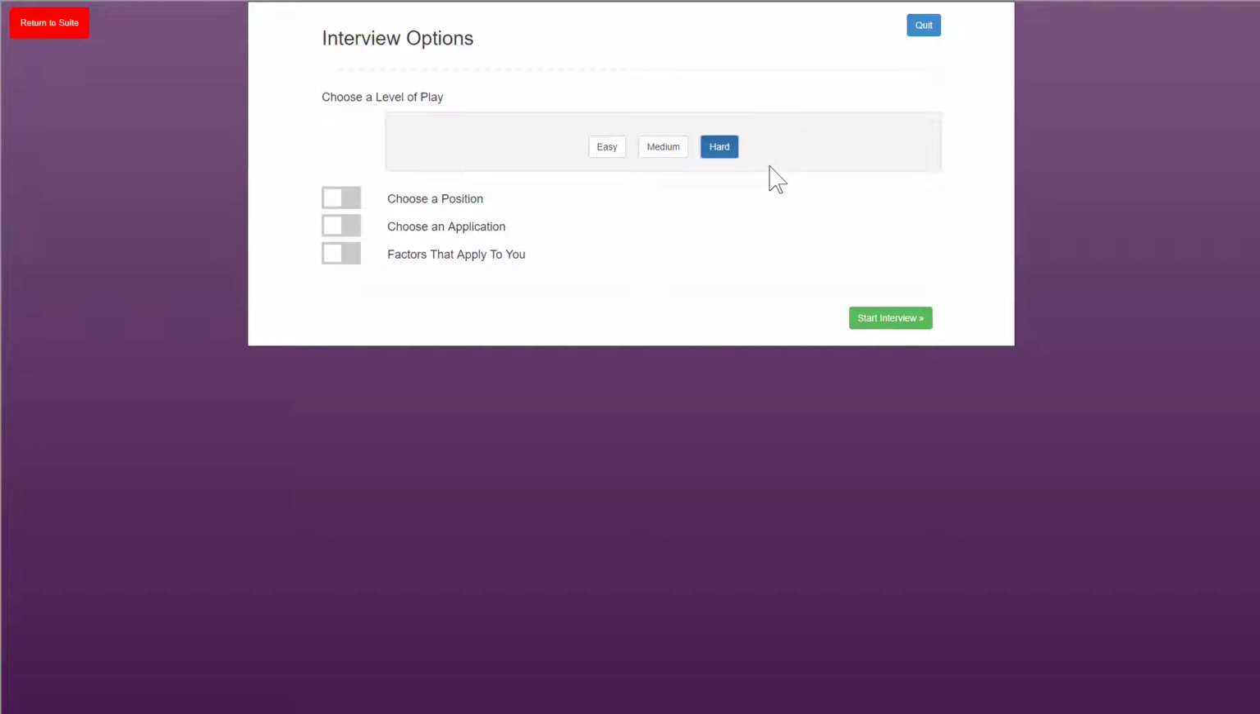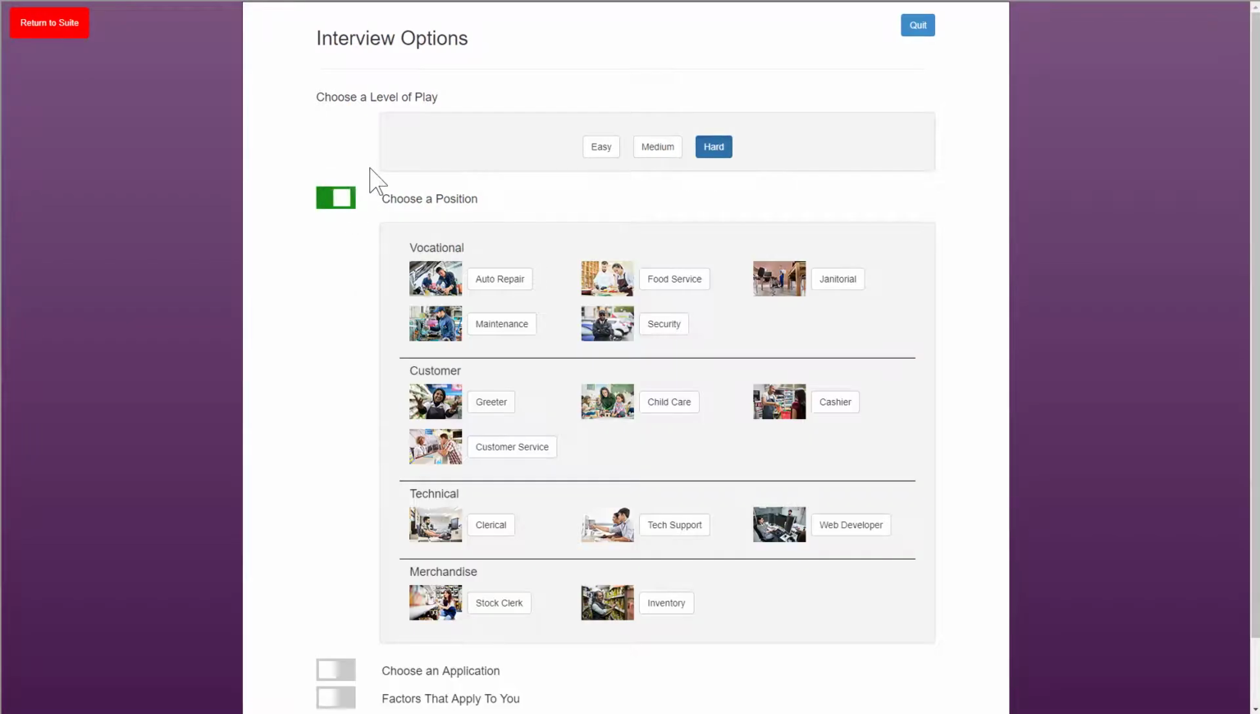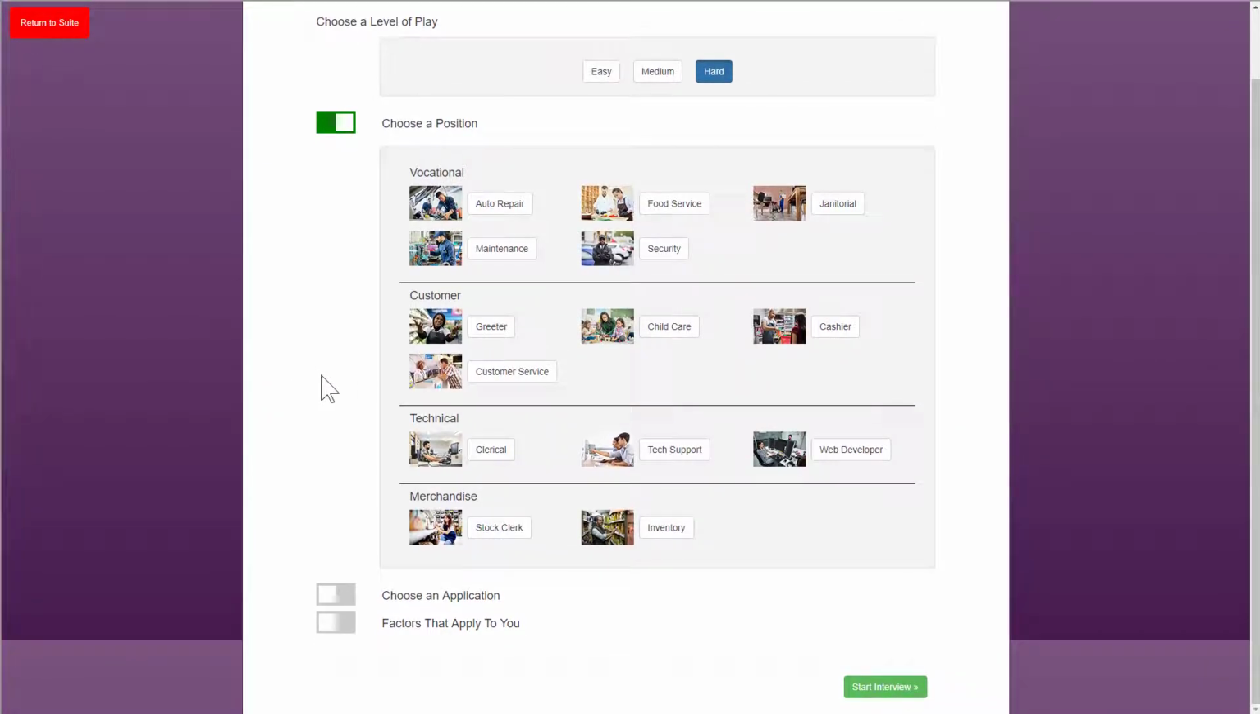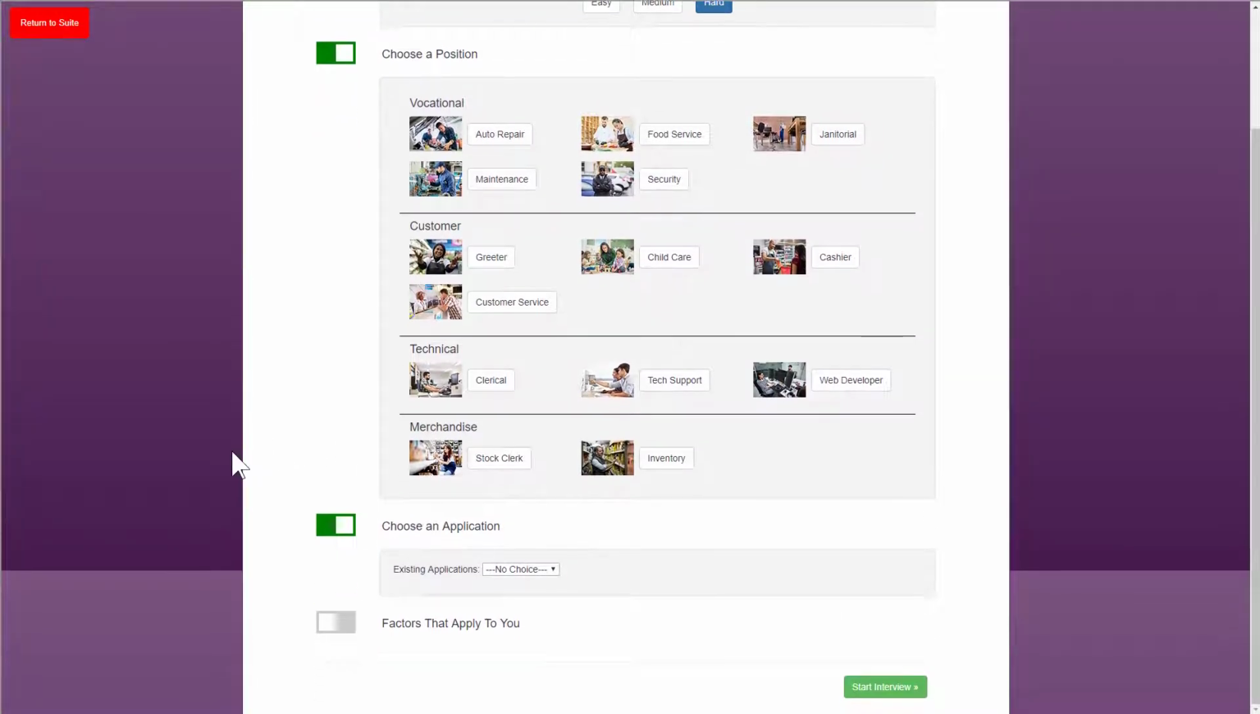Now, you also have some other options here. You can choose what position you want to apply for, whether that's auto repair, child care, tech support, various things like that. You can click this button and choose an application. So one of your saved applications that you've been working on, you can select that one. I'm going to select mine here.